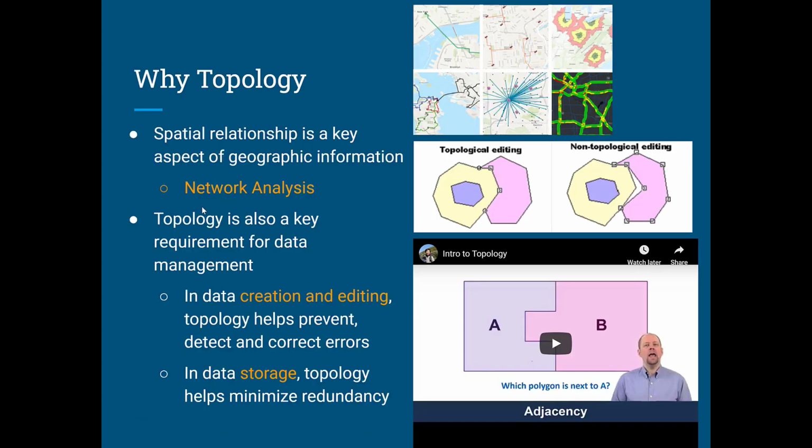Why do we want to record topology in certain cases? Well, spatial topology, or spatial relationship, is a key aspect of geographic information. A very important application is that it allows us to do network analysis. For example, from point A to point B, what's the best route, depending on the traffic? You can also do buffer. Buffer is not just a distance. You can also do a 5-minute walking distance at different times of the day.